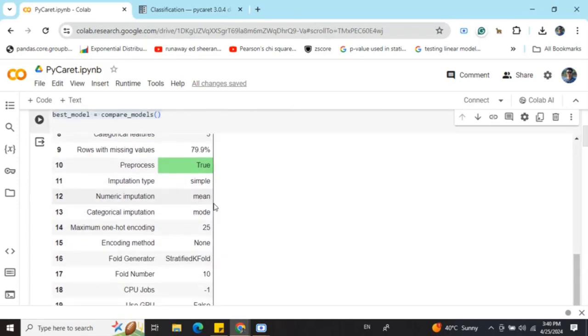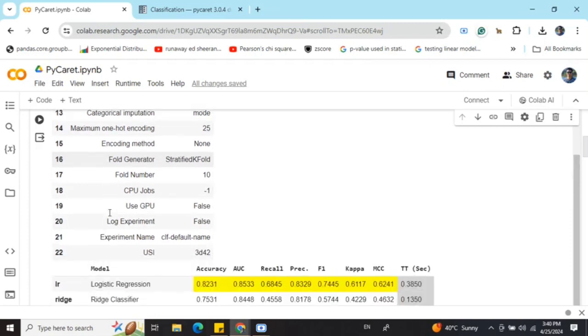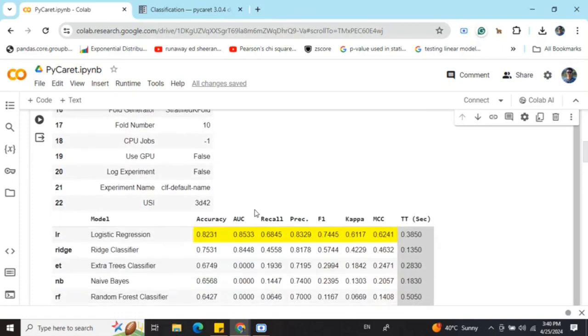Numeric imputation is done using mean and categorical imputation is done using mode. Imputation means filling the missing values. One hot encoding it is also doing for all the categorical variables. Fold generator is stratified k-fold. So the fold generator is basically, if you're not providing a test or validation dataset in compare models, eventually it would be opting for the k-fold method. And there are a lot of other parameters that you can pass that I'll be discussing later on.